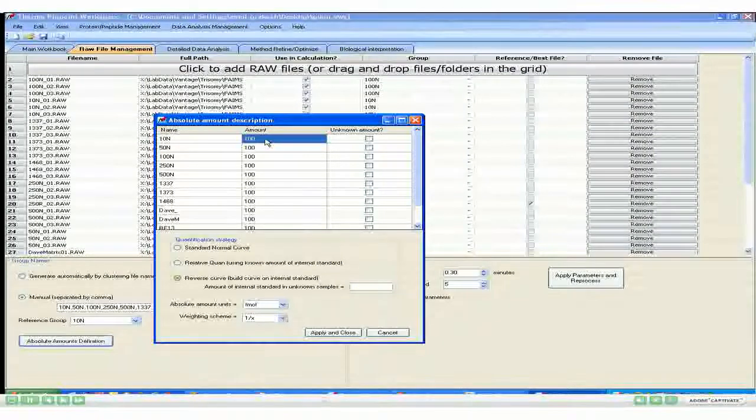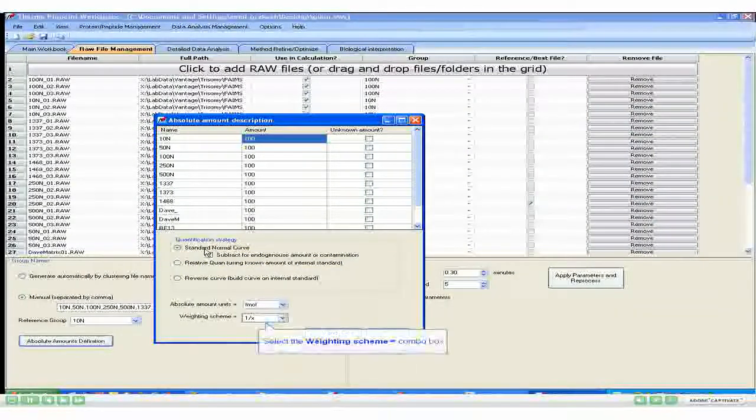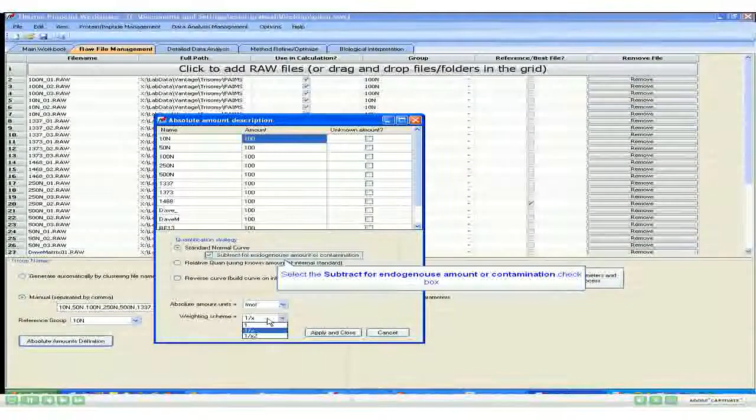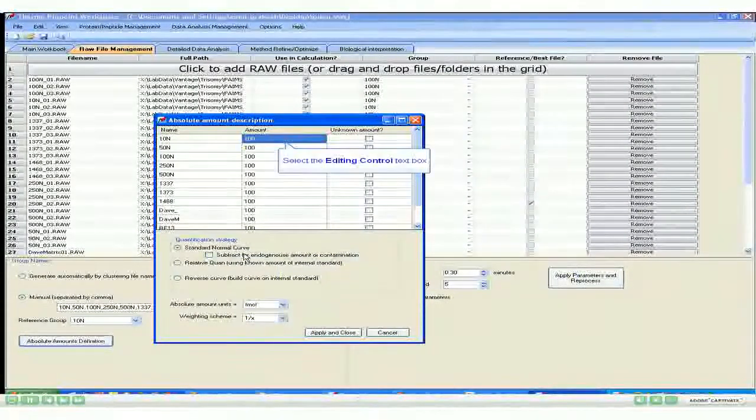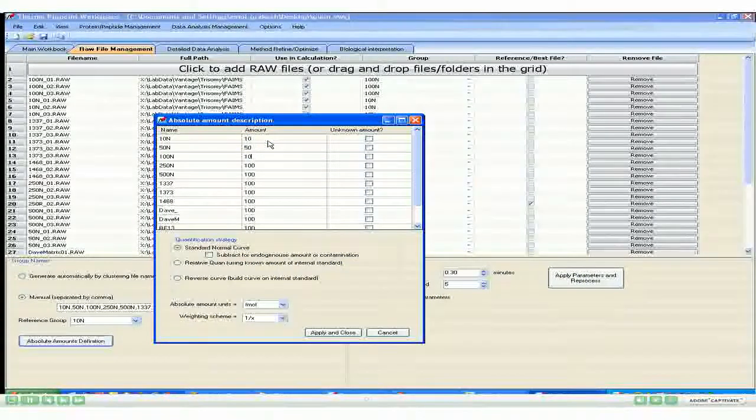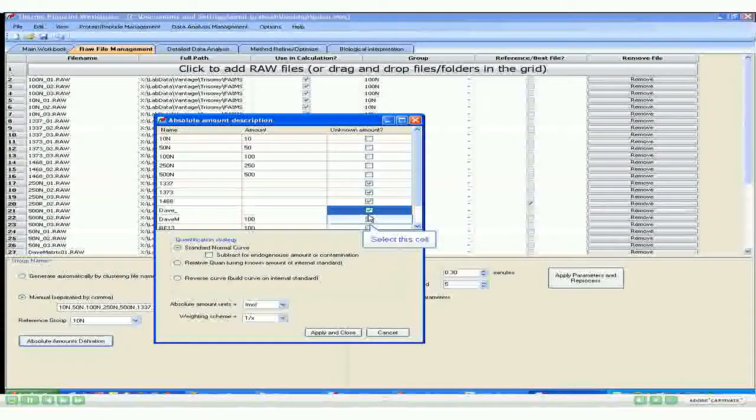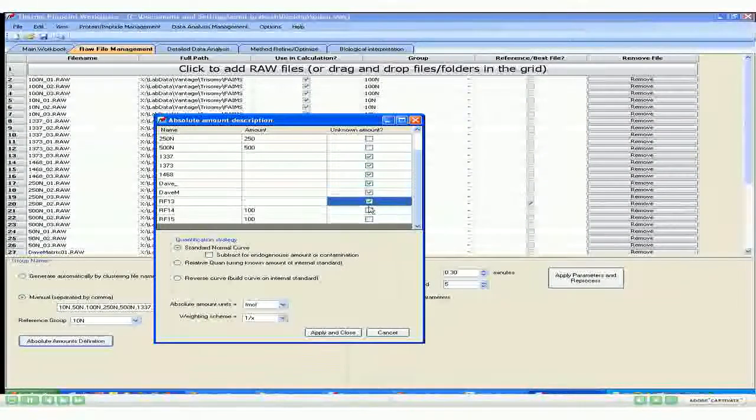The third option is reverse curve. In that case, we will specify the amount of the internal standard spiked in, and that will be increasing. We'll use that curve to compute the amount of the analyte. This is especially helpful when we have endogenous present in the matrix that we're trying to quantify. And so our curve usually starts with a positive y-intercept. So you can try either this option or the standard normal curve.